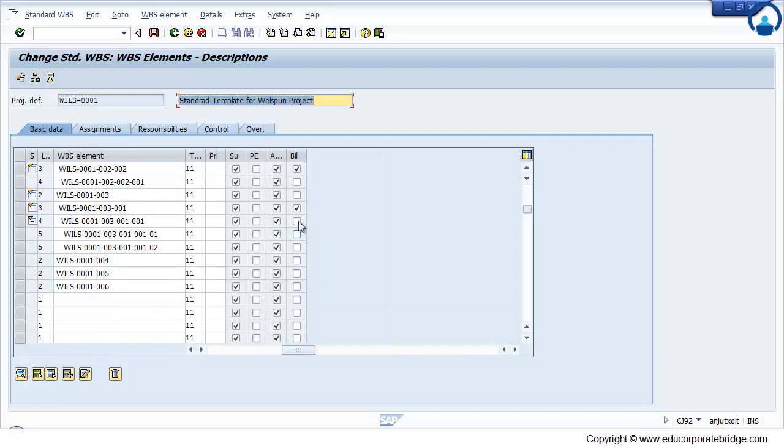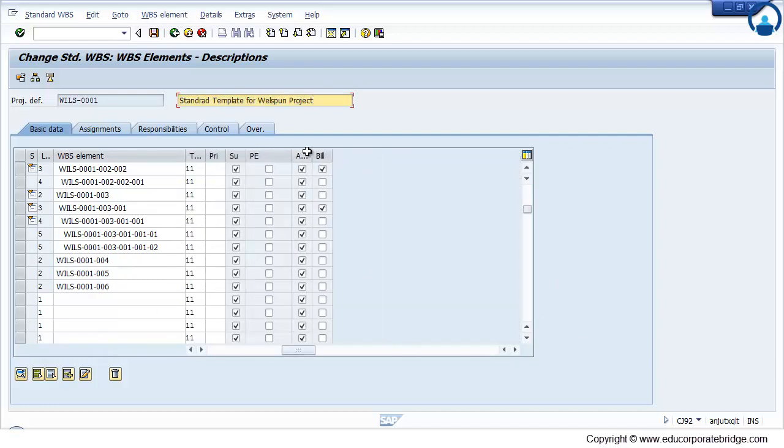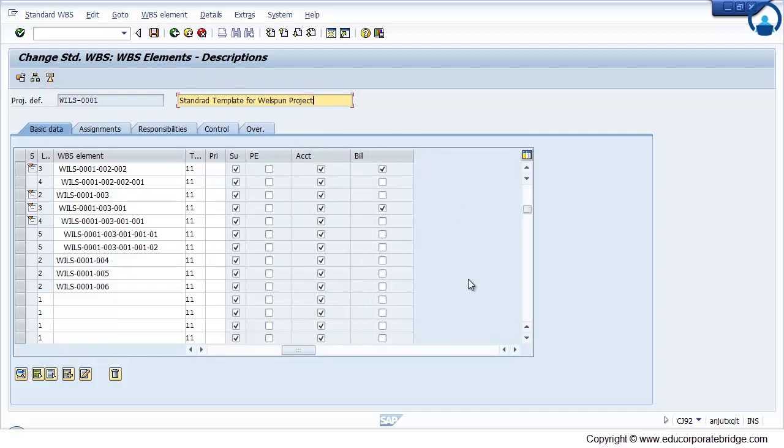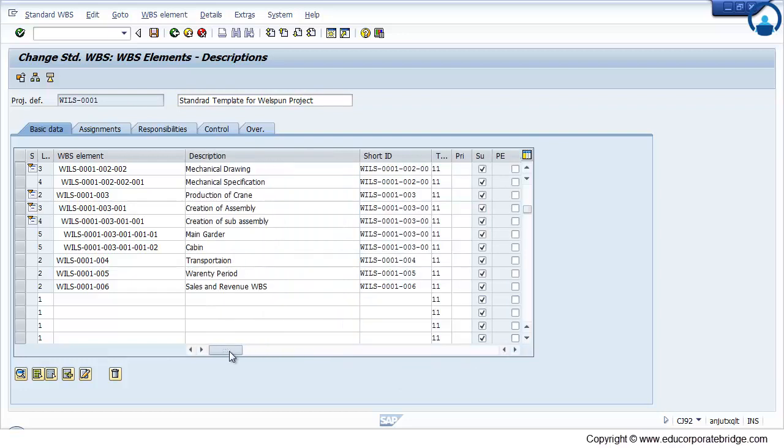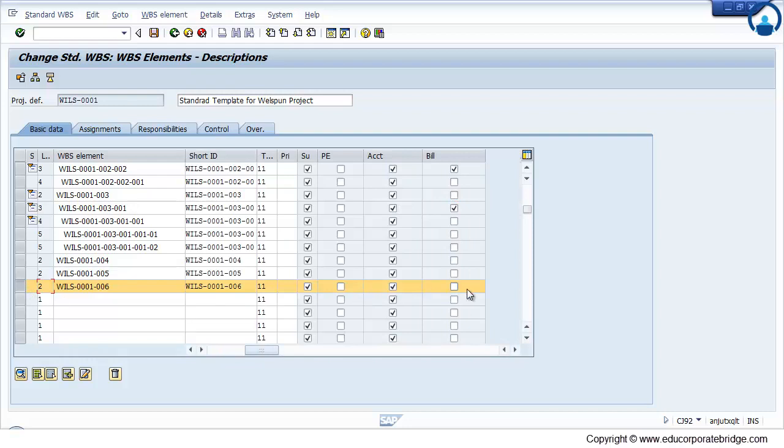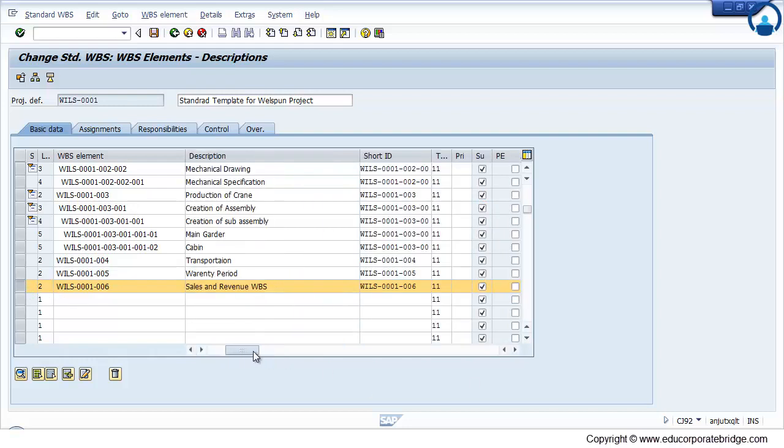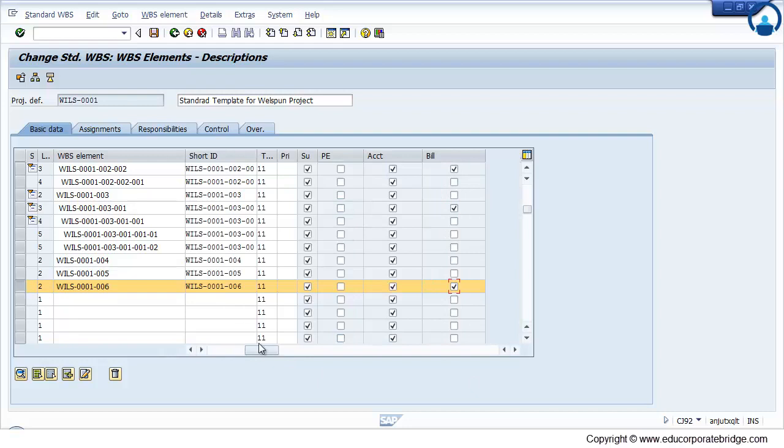Now this WBS shows the operative indicator, that is planning element, account assignment element and billing element. By default all the WBS is set as an account assignment element. Those WBS relevant to billing, that is revenue, are indicated as a billing element. So this is my sales WBS, so I need to mark it as a billing element, so I can generate a bill against the same. And those WBS for which I need to maintain planning, I need to mark as a planning element, which I will do later on.